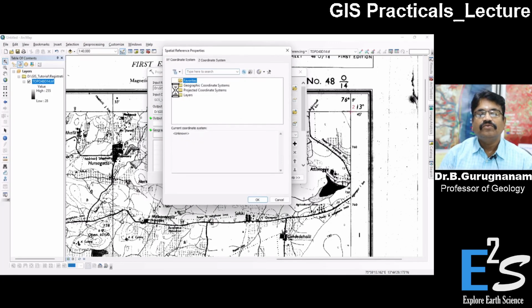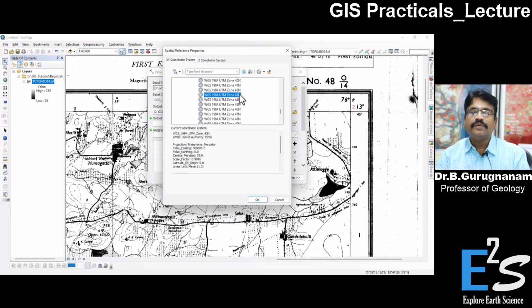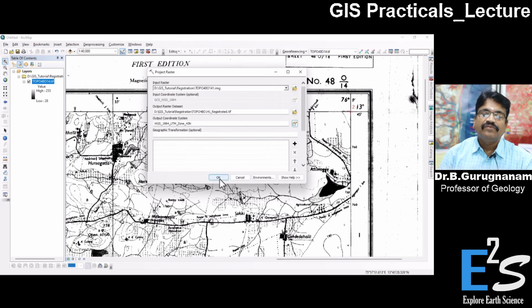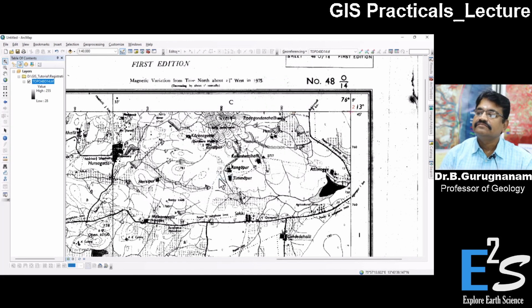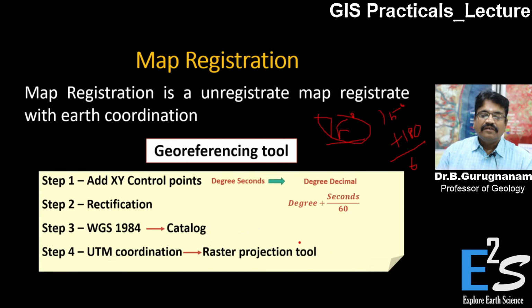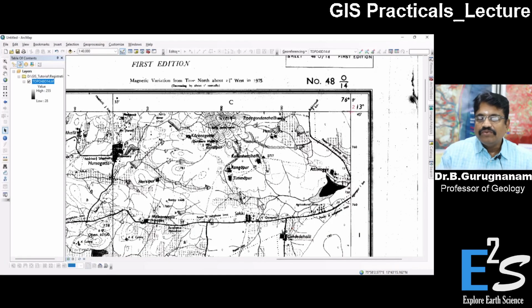So go to projected coordinate system, UTM WGS 84 northern hemisphere, and here we have to select the zone. 43 is my area of work, so I am selecting 43. Now give OK. Now the map is reprojected. After the reprojection, the map is now set for your further work. Now the map is registered exactly with respect to the real system. That's the process we have done. The raster reprojection is done, and now the map is ready.